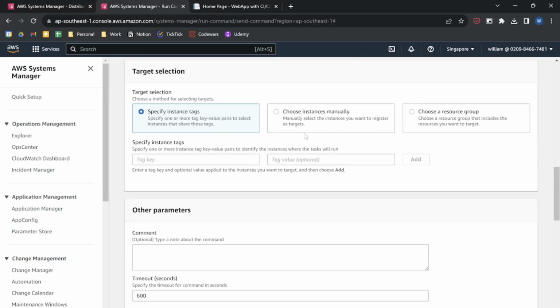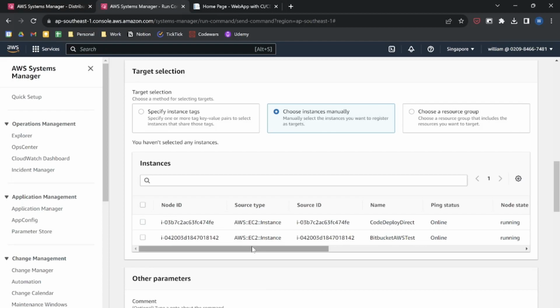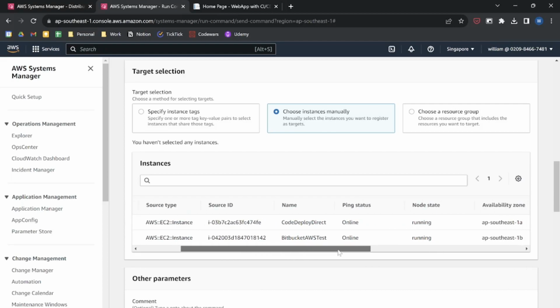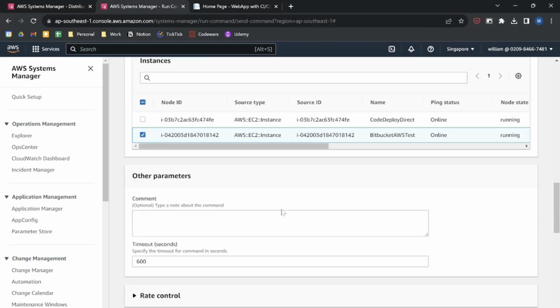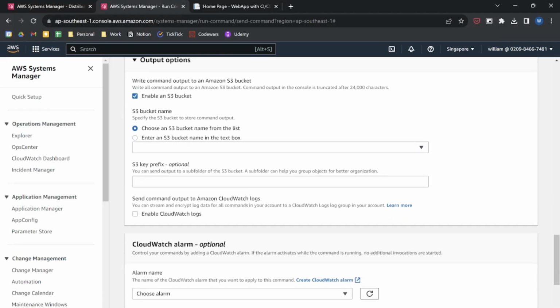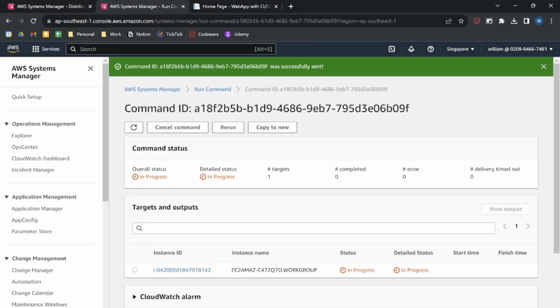Okay. Then for this one, we can click choose instances manually. Then we just find our Bitbucket AWS task instance right here. Click it, and then just click run. This one is optional. Just click run. Okay, then we'll just wait for it to finish.